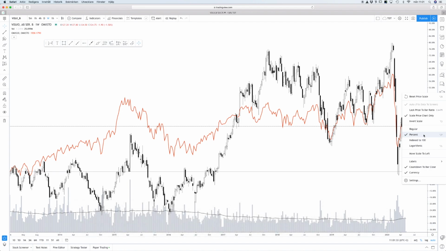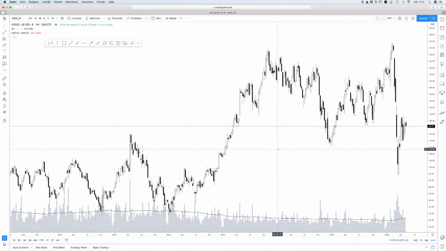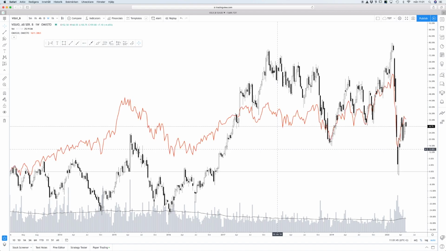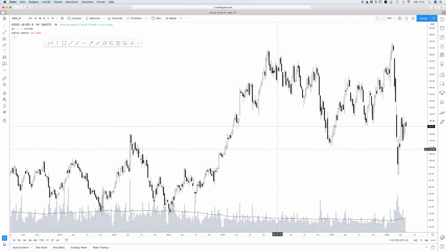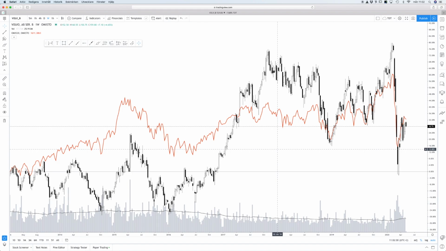Notice that there is a keyboard shortcut for switching to percent. So let's switch to regular and try the keyboard shortcut, which is Alt-P or Option-P on the Mac. It can actually be used to switch it off as well. So now you have a very convenient keyboard shortcut that you can turn on and off the index with.